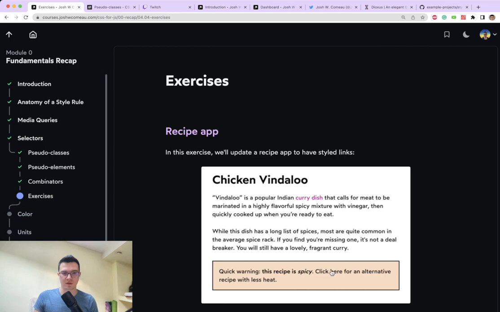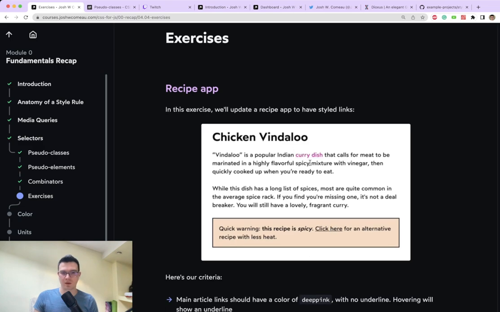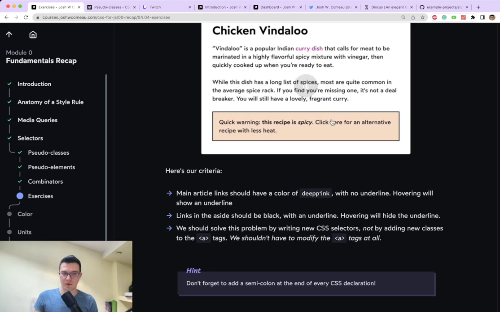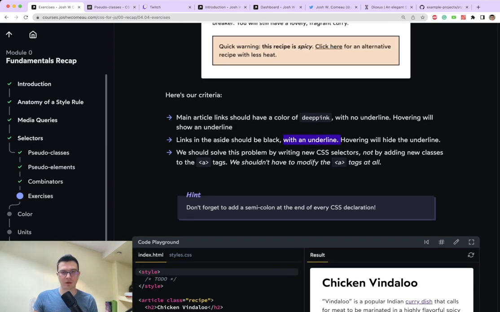So, exercises, recipe app. In this exercise, we update the recipe app to have styled links. Here's our criteria. Main article links should have a color of deeppink. So this one, the pinky one, with no underline. Hovering will show an underline. Links in the aside should be black with an underline. Hovering will hide the underline.